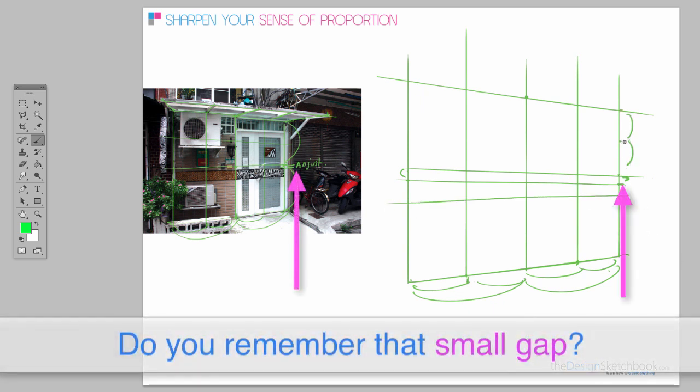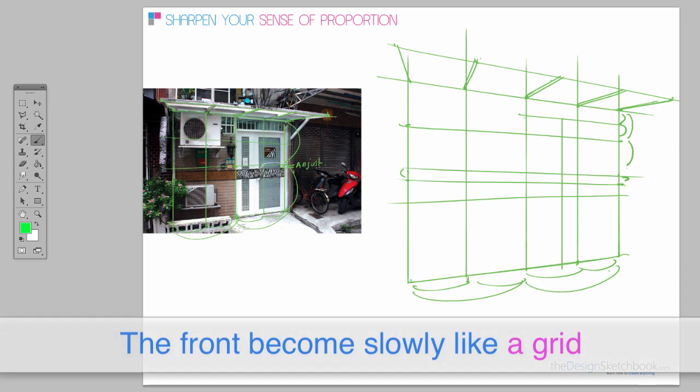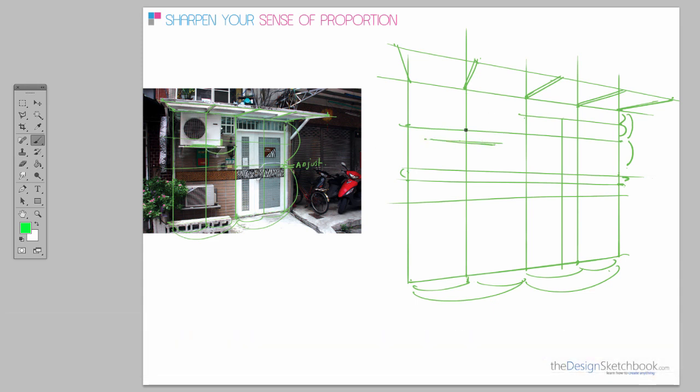Do you remember that small gap that we saw earlier? This is how we proceed here. I just reproduce it on the main sketch. So as we can see now, it's all about divisions, it's all about simple geometry, and what I do is connect different points. Now the facade looks quite like a grid, and it's much easier to add the details slowly, with some good estimation.